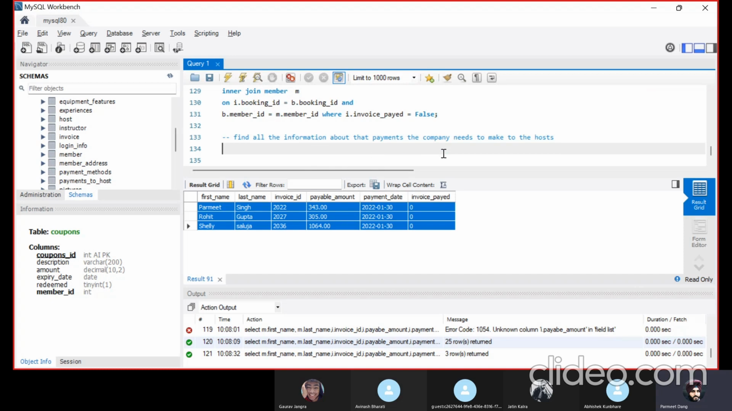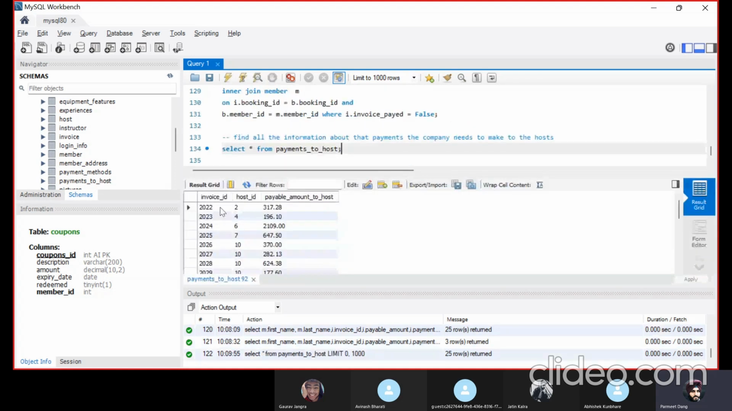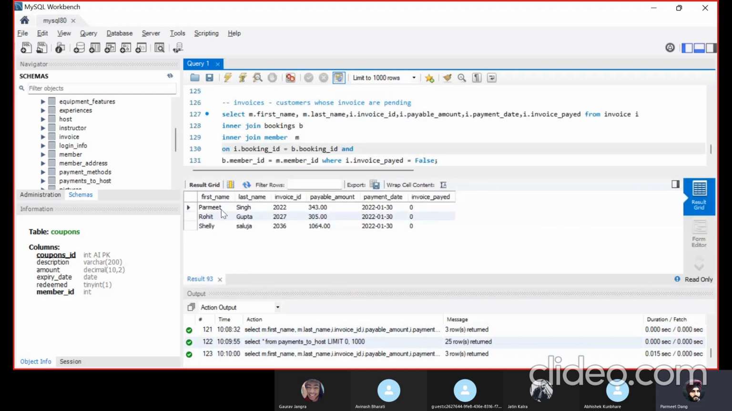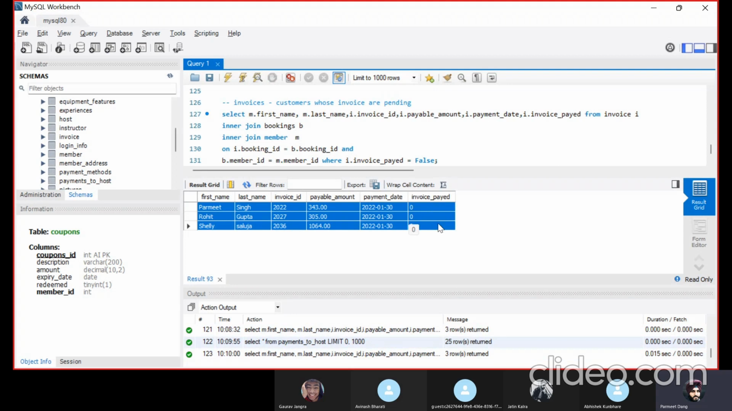So that's where I'll just select star from payments to host. Is it? Yes, payments to host, right? We want to see which invoices are pending. So I want to first understand which are the pending amounts. Do I need to understand now that, okay, these invoices are pending, is the company liable to pay them or the customers liable to pay them? That's where we want to understand that thing.